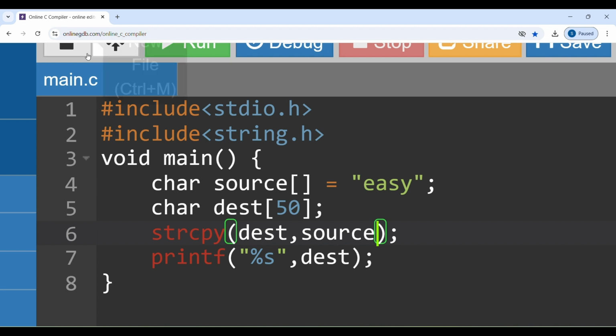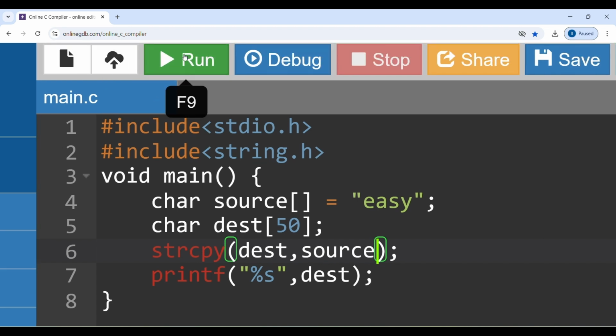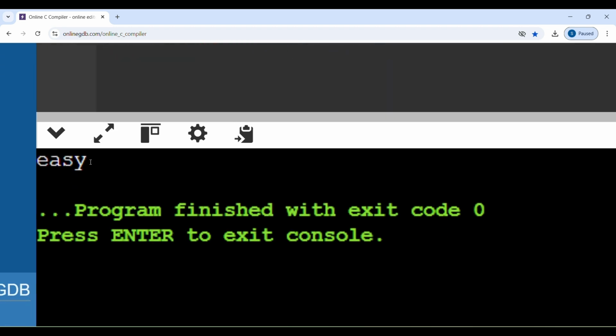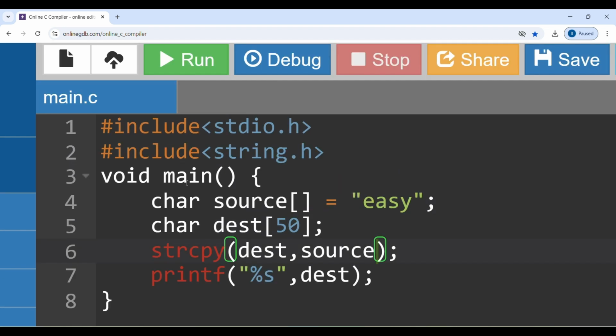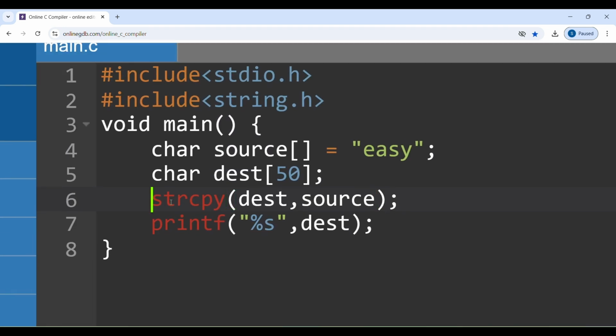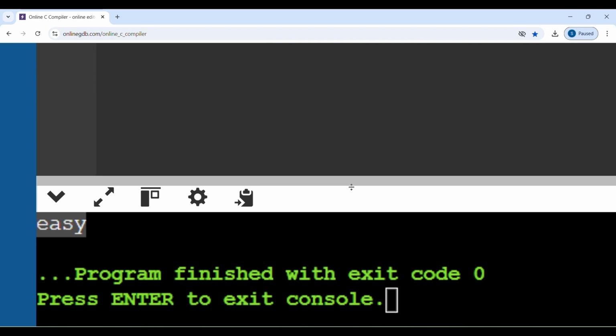So let's see whether the output will be correct or not. After running, yes, we are printing dest, right? Initially dest is not assigned at all, it is empty. But after the strcpy function, we print dest and we get easy, meaning the easy present in the source is copied to dest. This is the output we get when running this program.